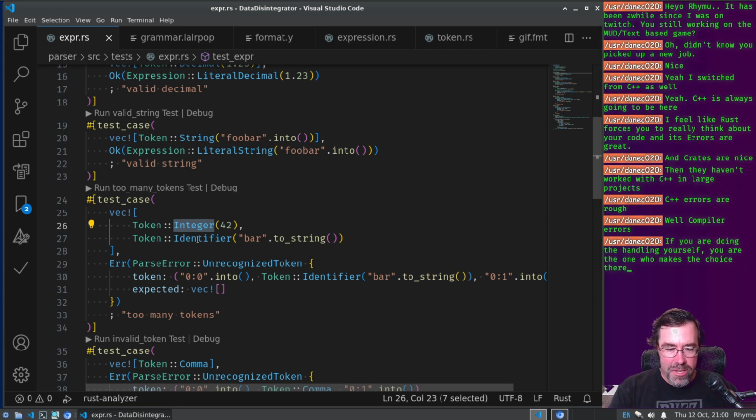Yeah, compiler errors. I think it depends on what kind of errors you encounter when you're learning Rust. If you start learning Rust and you run into borrow checker or async code errors, and you're like, oh, I hate this because it doesn't help me, then you maybe get a bad first impression. But if your first impression of errors is that they really help you understand, then you get the opposite experience. If you're doing the handling stuff, you're the one who makes the choices there. True.